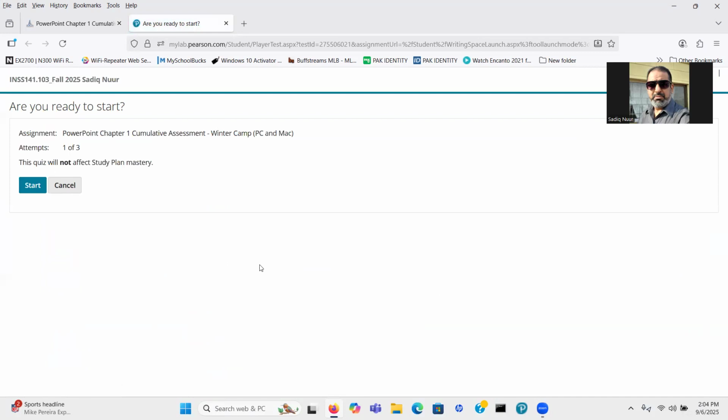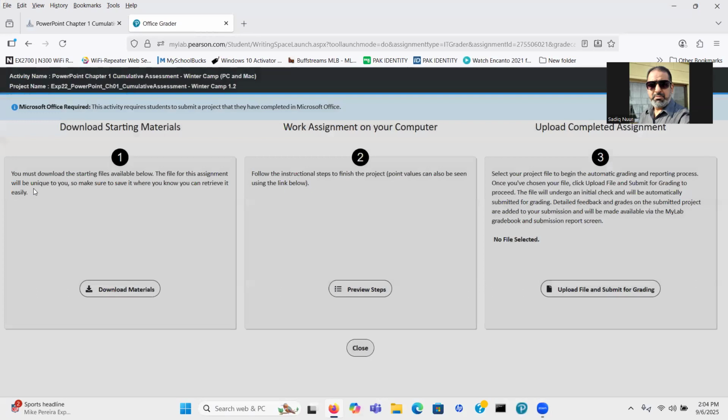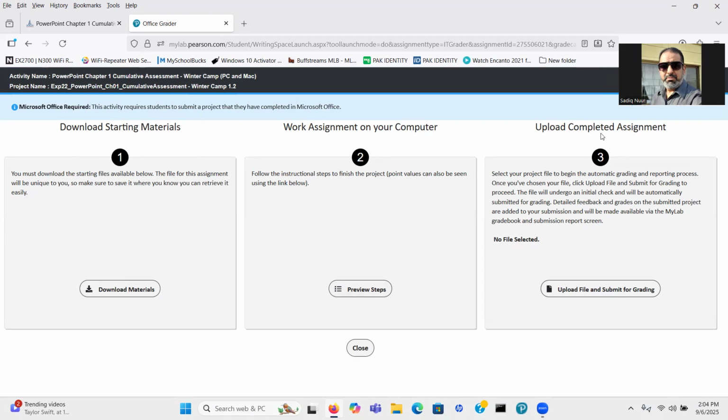It's going to take a few seconds. Now you have one of three attempts, so we're going to click on Start. Be sure that pop-ups are on. Then we go with the first box here, which says download starting materials. First we have to download the files, and then we will go to the last box, where it says upload the completed assignment for grading. I will show you the whole process.